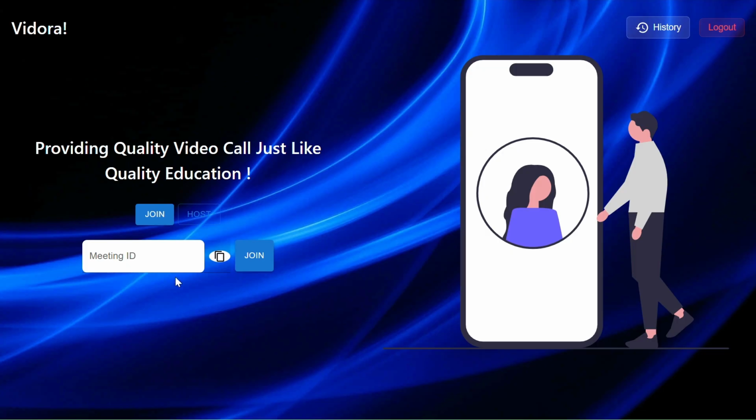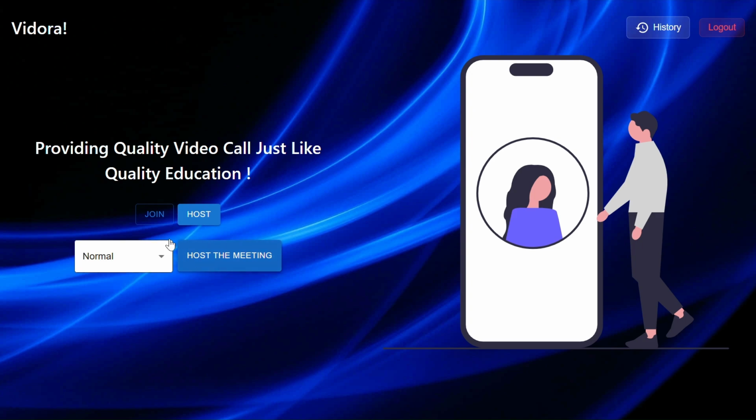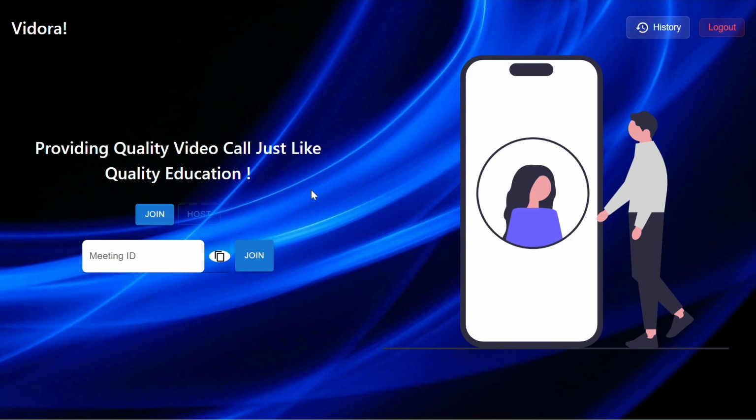From here, we can join an existing meeting if we have the meeting ID or create a new meeting. Also, on the top right corner, we have options to log out and to see the previous meeting history. Let's create a new meeting.